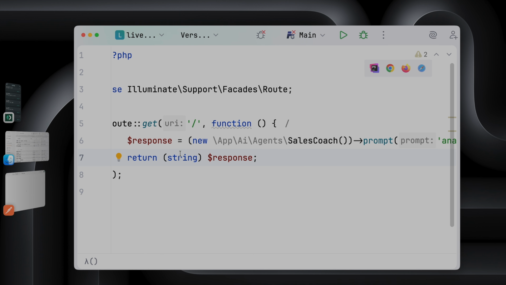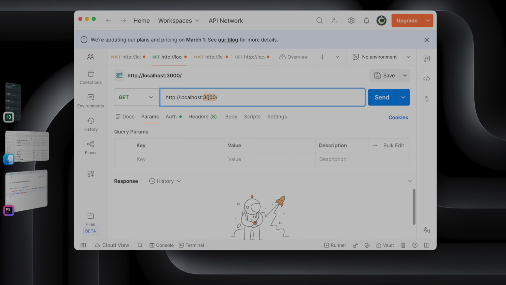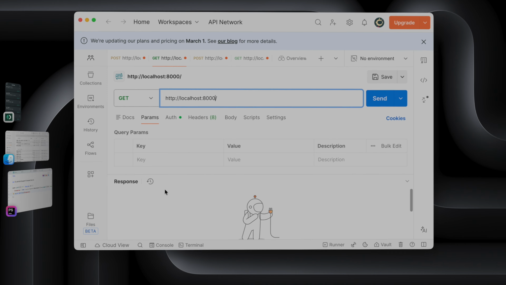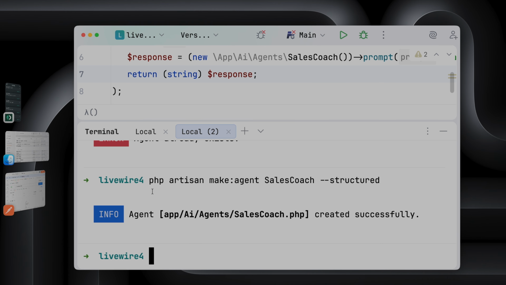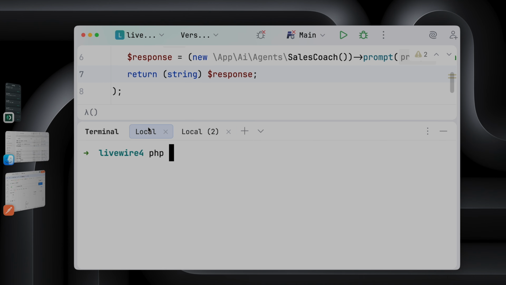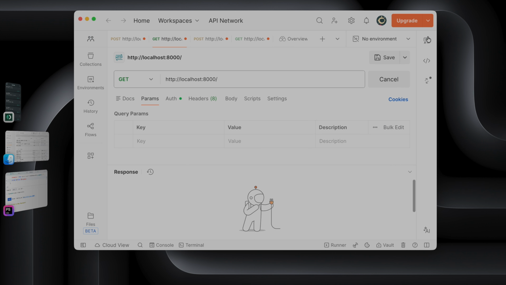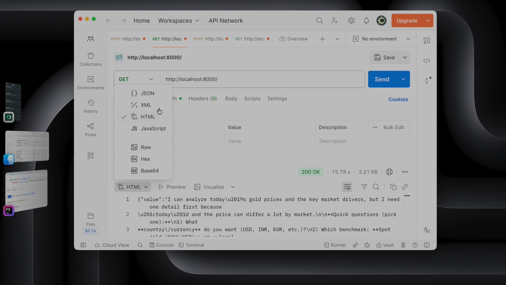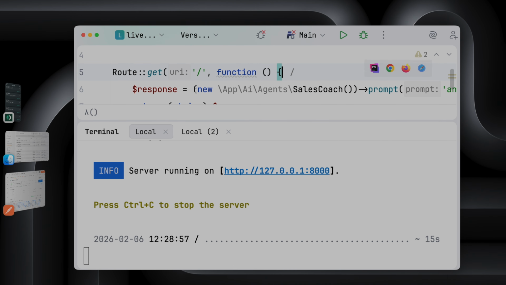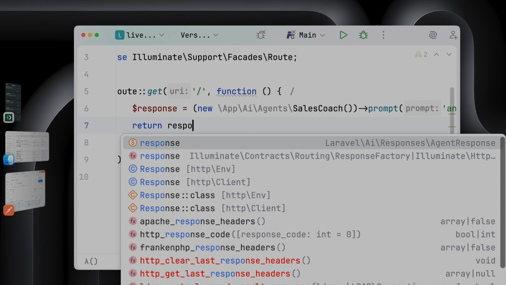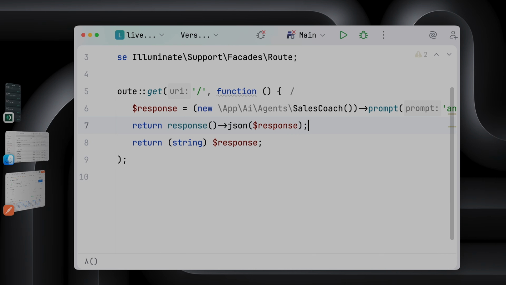We open Firefox at localhost:8000, and it is not working because there is no server running. So php artisan serve, then port 8000 again, and we are waiting for the response. Okay, and now the HTML return is so bad. Return response JSON.